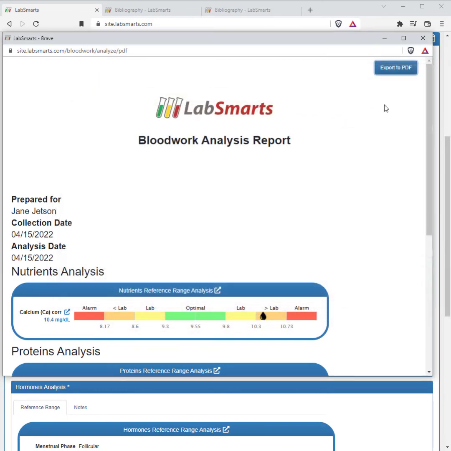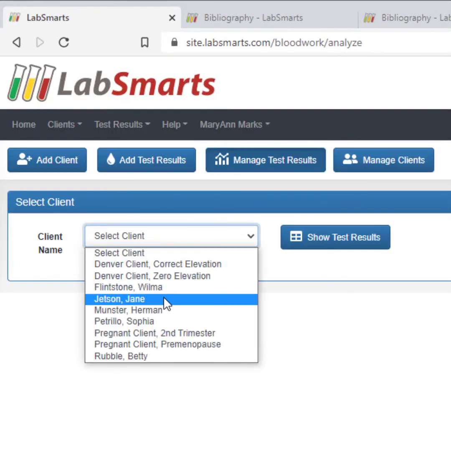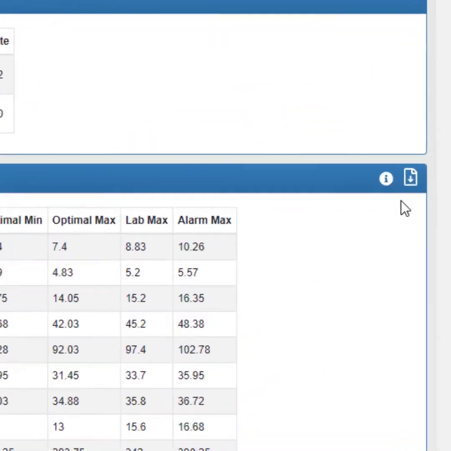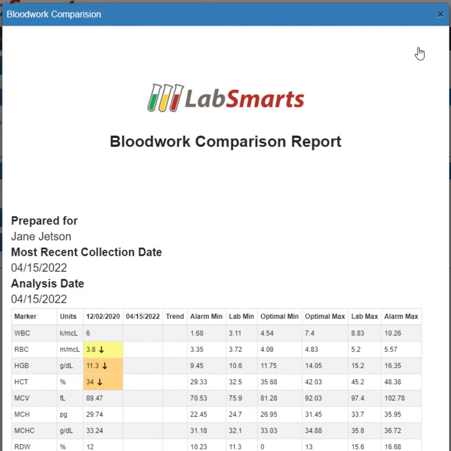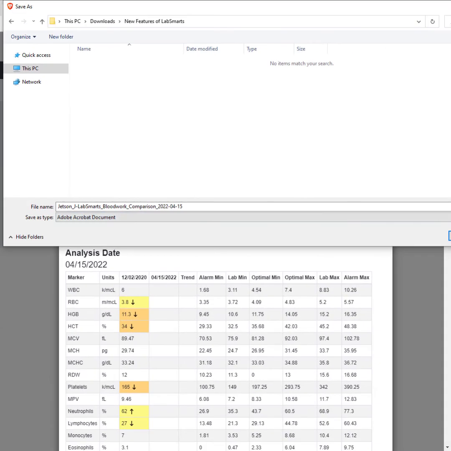Let me close that. Go to the manage test results, and this test here, the blood work comparison PDF. We'll click that, export that to PDF. It has the last name of the client and the collection date. That would be the collection date of the most recent test that we're using.